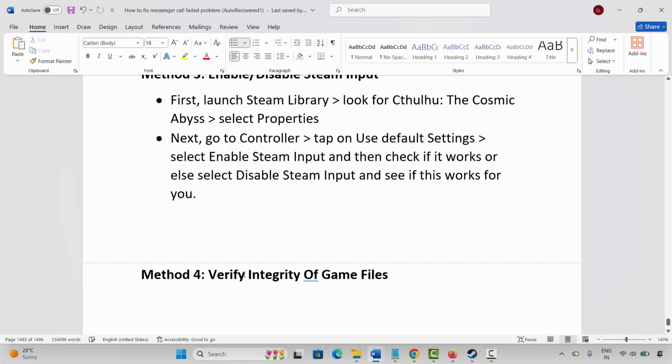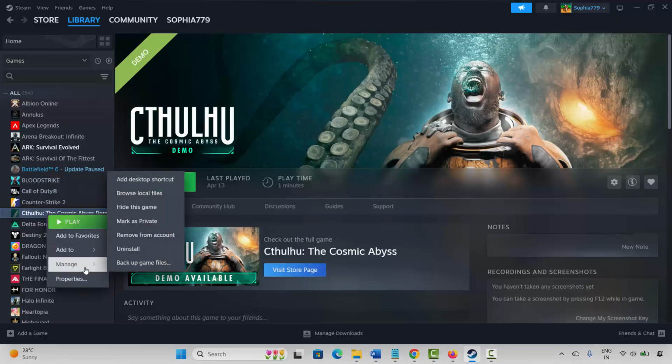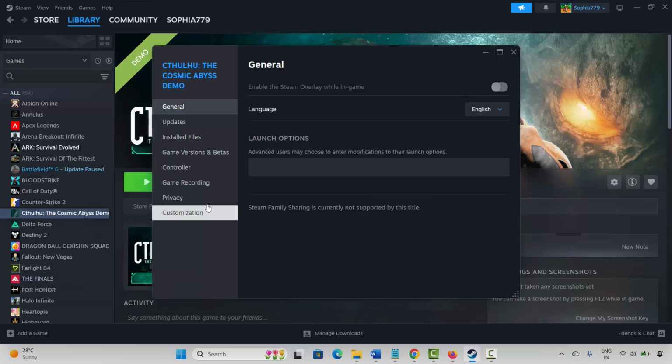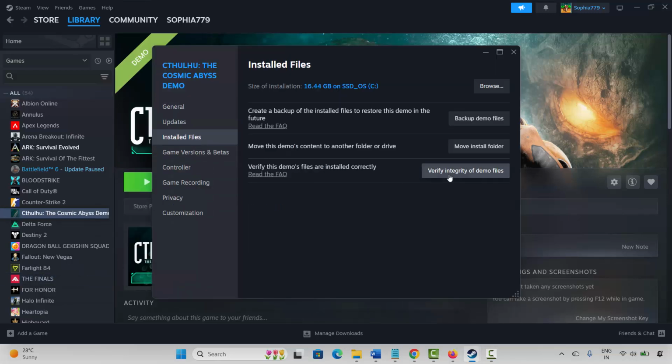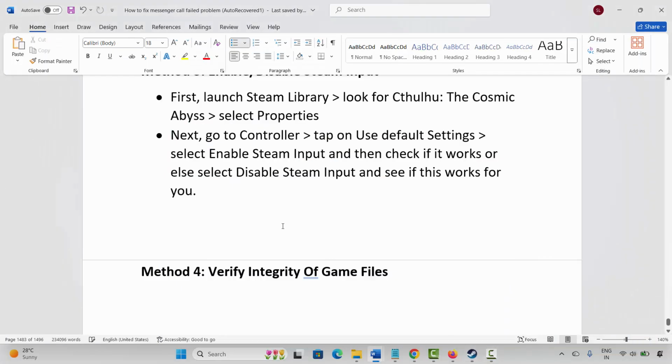Well, the next method is to verify integrity of game files. For that, go to Steam, under library section, select your game, right click on it, click on properties, click on install files and then click on verify integrity of game files. So this will check and verify the game files. Once done, launch the game and check whether the controller is working or not.